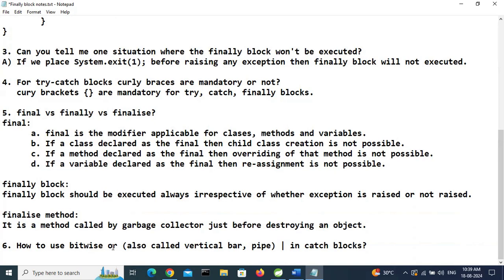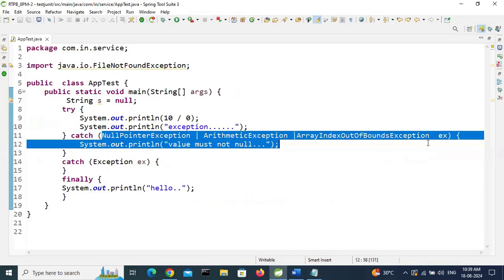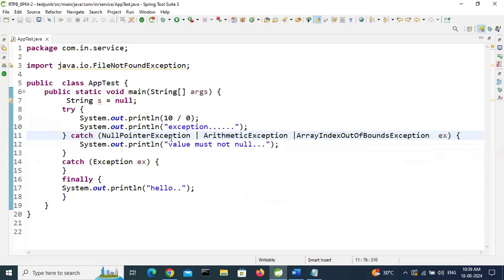How to use bitwise OR, also called vertical bar or pipe? This is the pipe symbol, vertical bar or bitwise OR in catch blocks. So like this we can use it. Like this we are using these three. If any exception out of these three is raised, we print this message. For these three exceptions, we are giving a single reference variable.